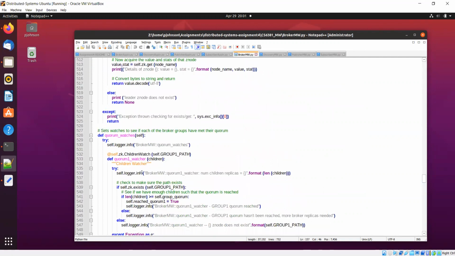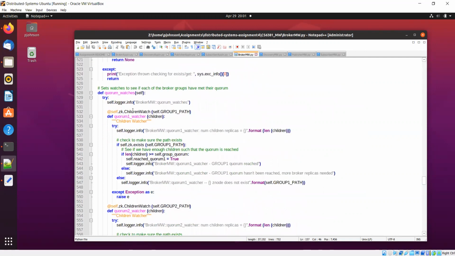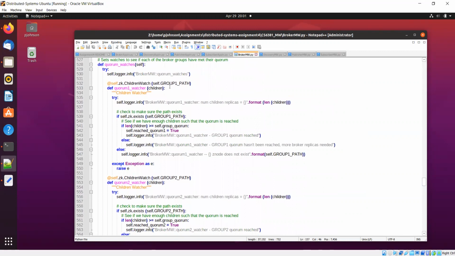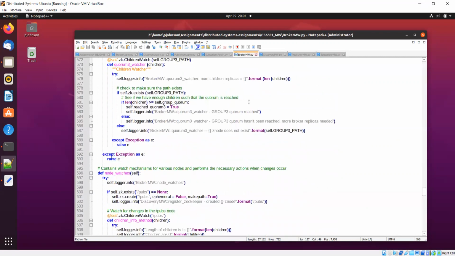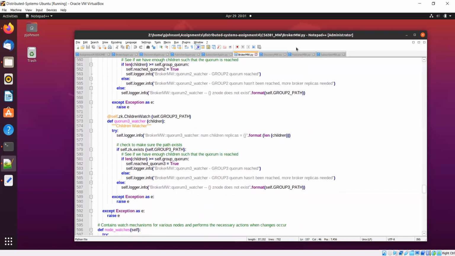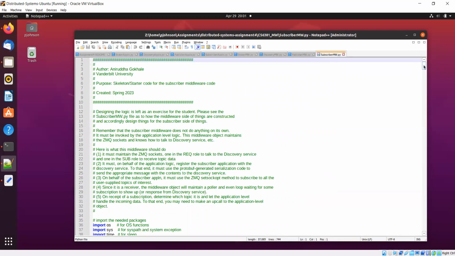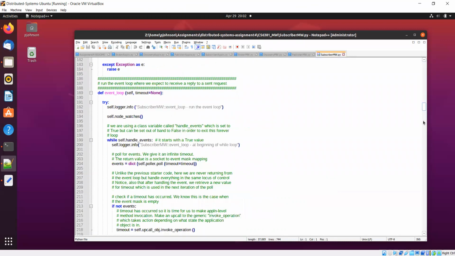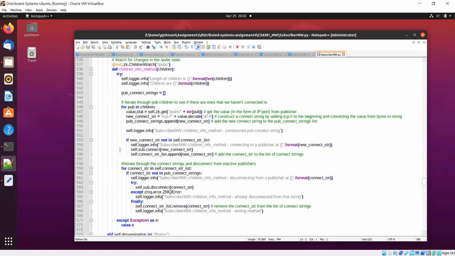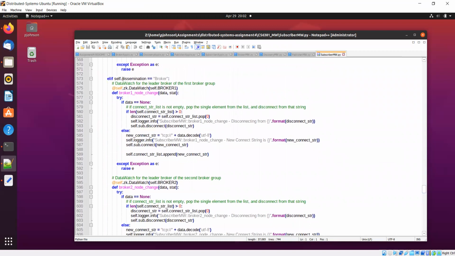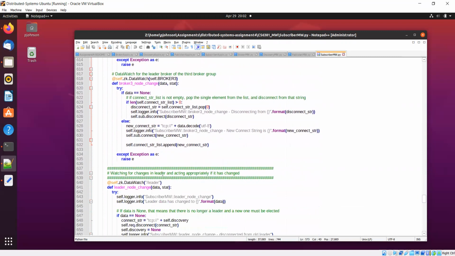Then here I have watch mechanisms for each of the quorums. So quorum for the group for the first group of topics, second group of topics, and the third group of topics. And then here in the subscriber, it checks if the dissemination strategy is broker, and then it checks for changes for the leaders for each of the 3 broker groups.